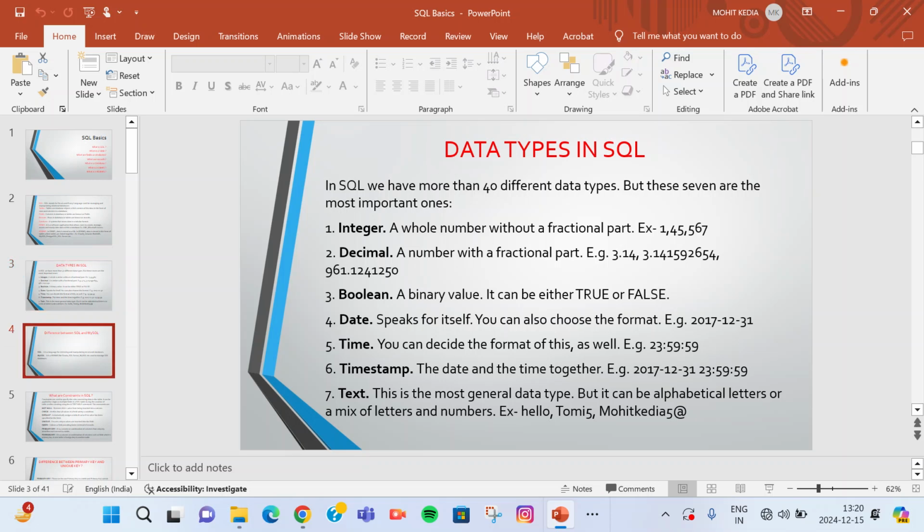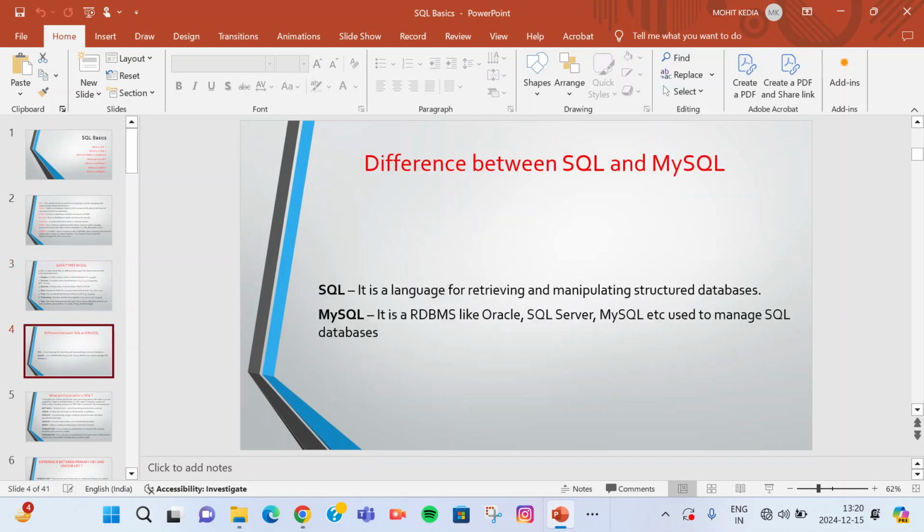Moving to the next slide. Difference between SQL and MySQL. SQL is a language for retrieving and manipulating structured databases, whereas MySQL is a relational database management system which stores tables where tables are stored and linked together, like Oracle, SQL Server, MySQL, used to manage SQL databases.